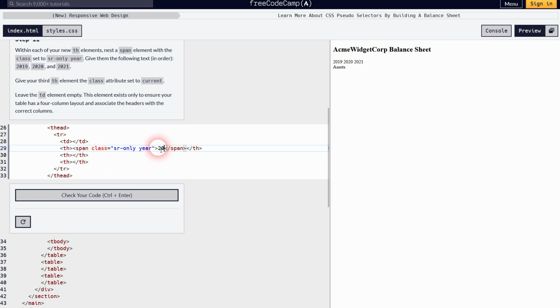Next step, we're going to add span elements and our year numbers to the th elements. So these are our table head data cells. And the last one gets a second class, which is called current. The td element for now is left empty.